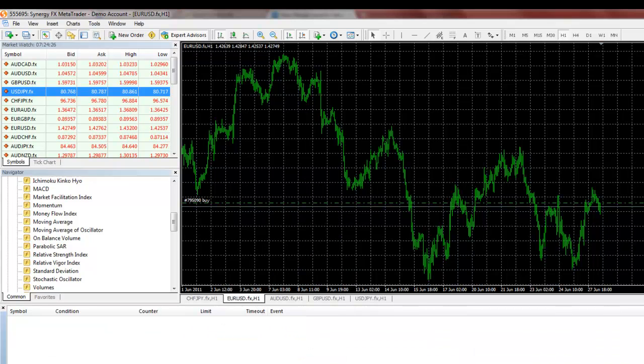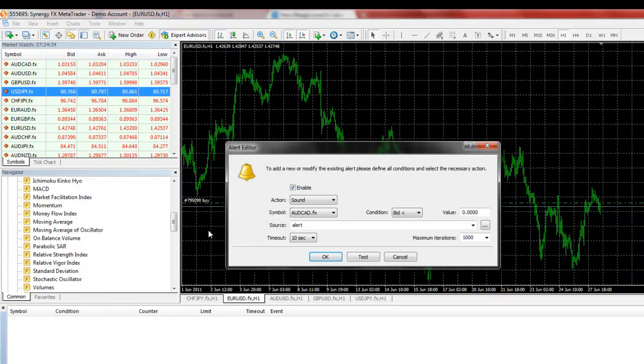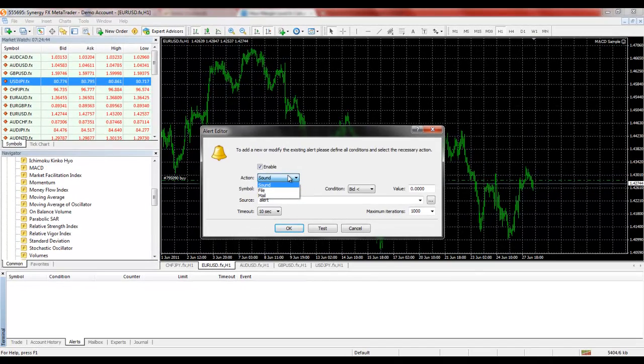The alerts in Metatrader 4 are used to set up price alerts. You right click anywhere in the white space, go to create, and this is going to create your alert. Enable, make sure that it is live and active. Action, you have the option to either play a sound, execute a file, or send you an email. Symbol is the currency pair that you're going to create the alert for. Condition is the condition of the price, so either less than, greater than, less than ask, greater than ask, or a specific time.